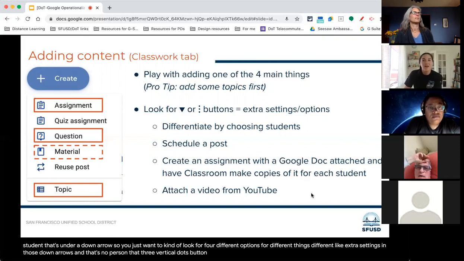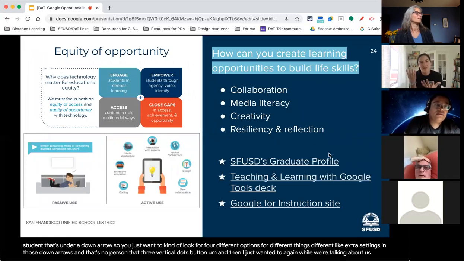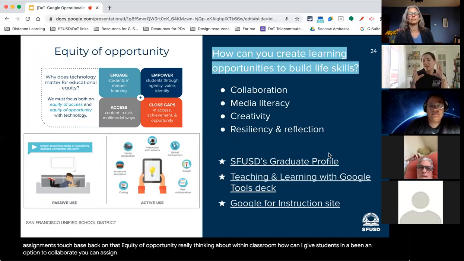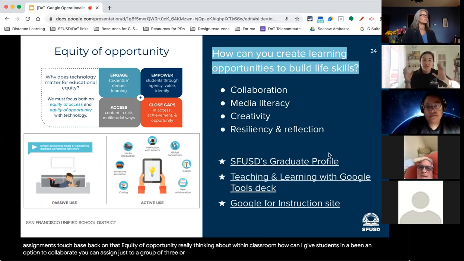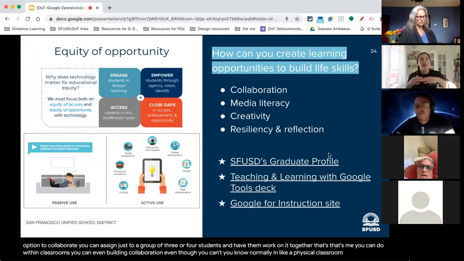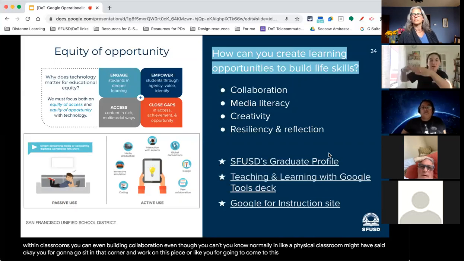And then while we're talking about assignments, I want to touch base back on that equity of opportunity, really thinking about within Classroom, how can I give students an option to collaborate? You can assign an assignment just to a group of 3 or 4 students and have them work on it together. That's something you can do within Classroom. So you can build in collaboration, even though in a physical class, you might have said, okay, you 4 are going to go sit in that corner and work on this piece, or you 4 are going to come to this table and work on this piece.